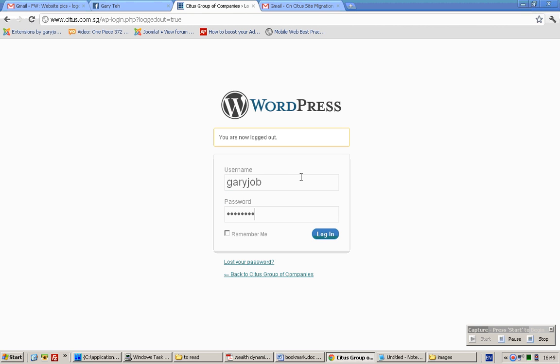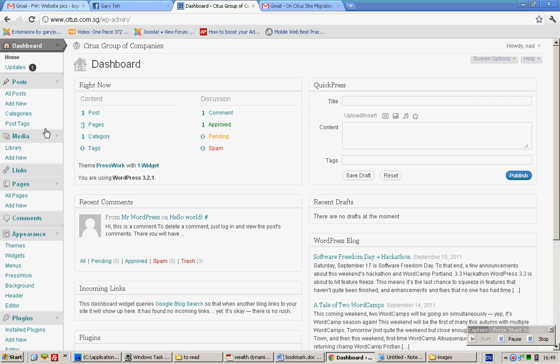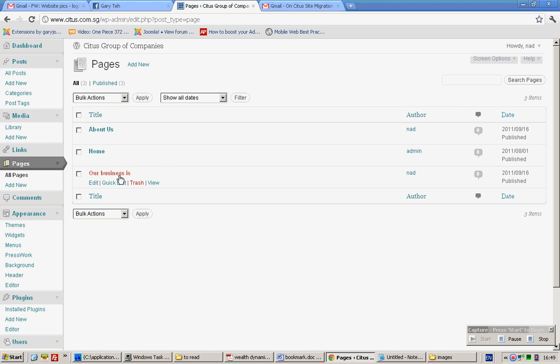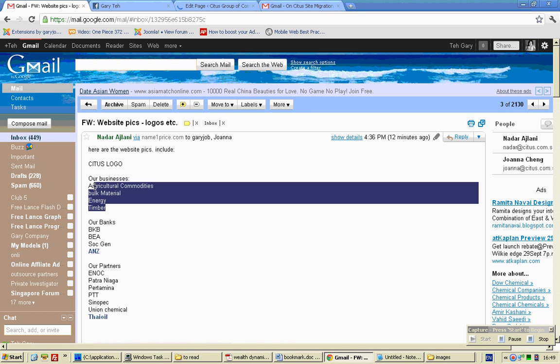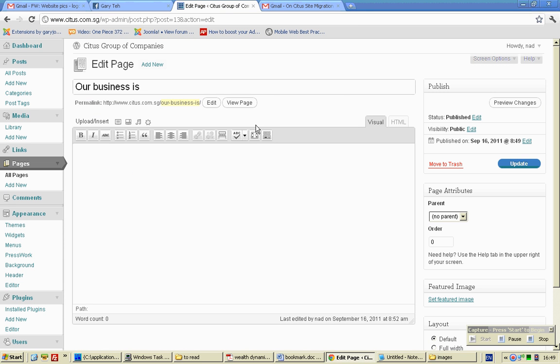First, I'll log in to your website, citrus.com.sg. Log into this then. And then what I'll do next, I will create 4 different pages. Okay, so we already have the our business is page. So for this page, I'll put in the four images you see over here, which is quite simple.